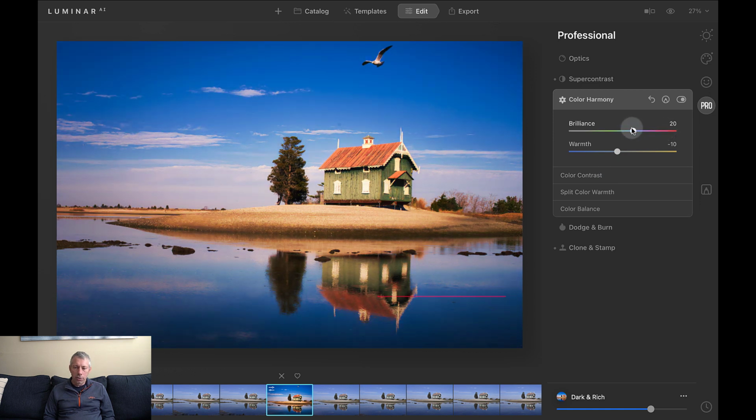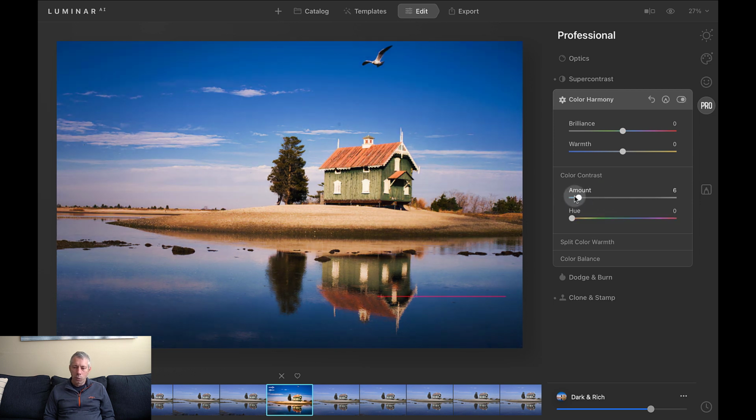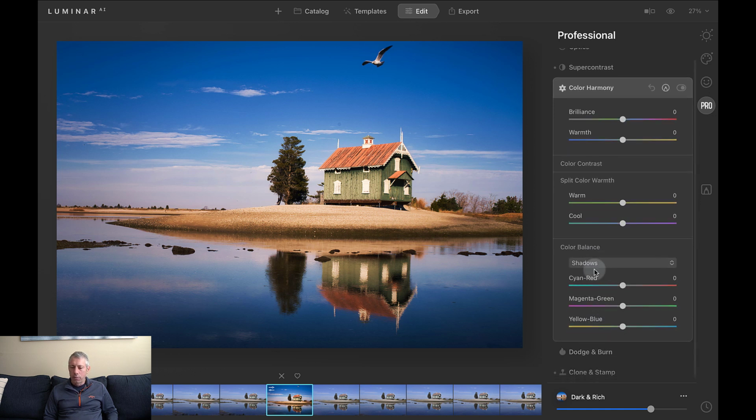And again, it's just not something that I'm going to really play too much around with here. Just reset that. Some contrast for just the colors, and you can see how that would play out. And again, it's split color warmth, so we could warm up the warm tones and the cool tones, depending on how we want to do that. Some color balance options for different shadows, midtones, and highlights.